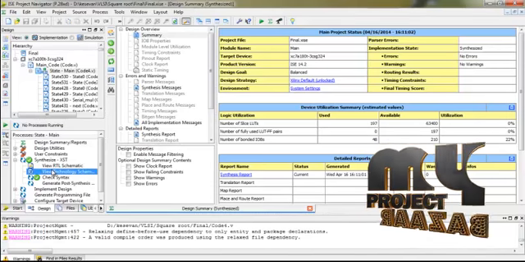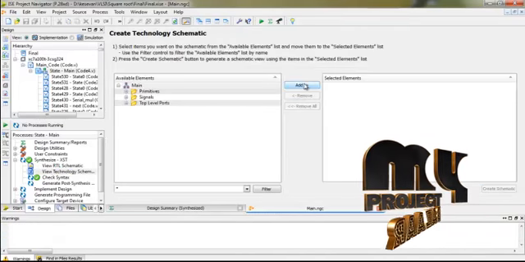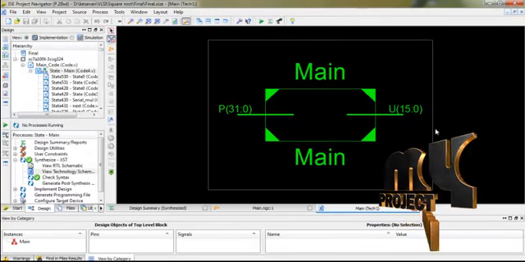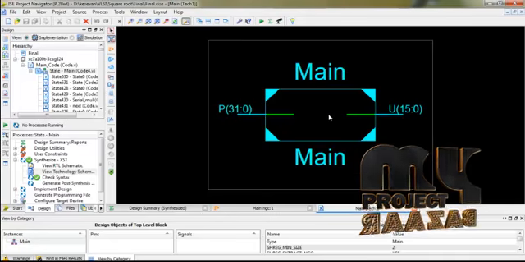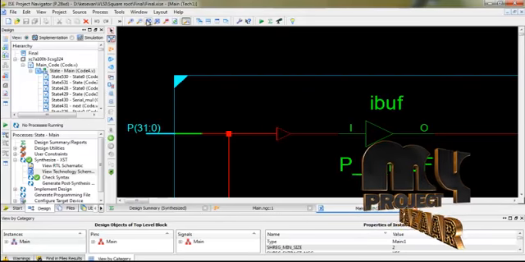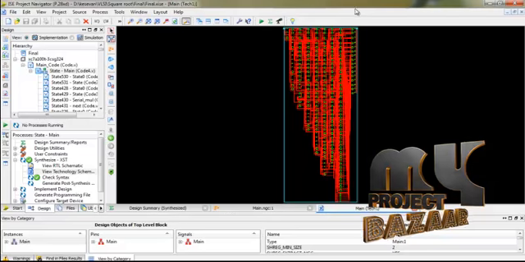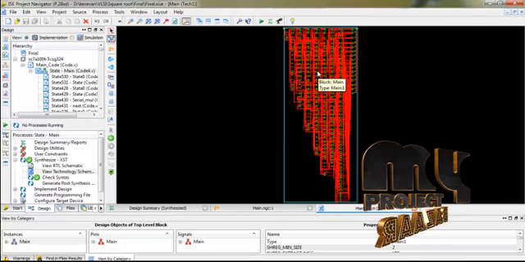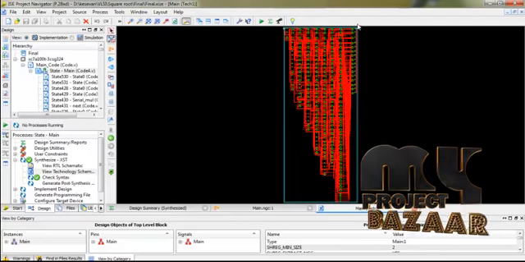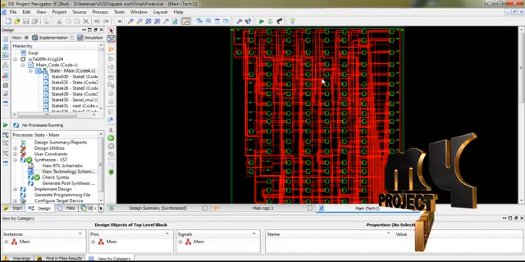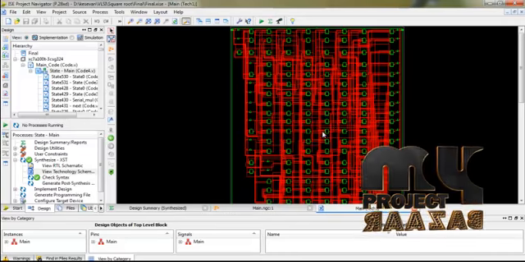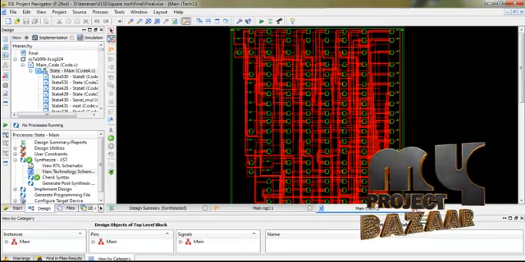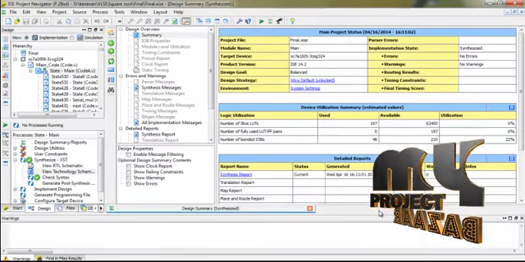Select view technology schematic, then add, then create schematic. This is our overall technology schematic diagram. This is our internal technology schematic diagram. This internal technology schematic diagram consists of LUTs and flip-flops. Now we completed 3 steps. Finally we are going to discuss the final step.